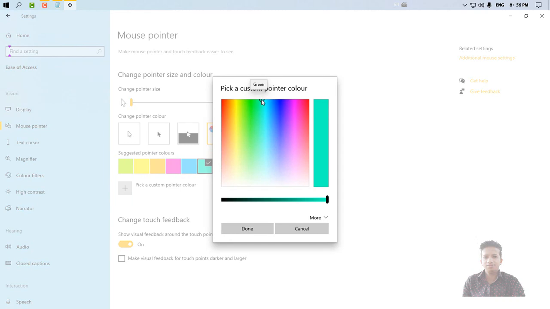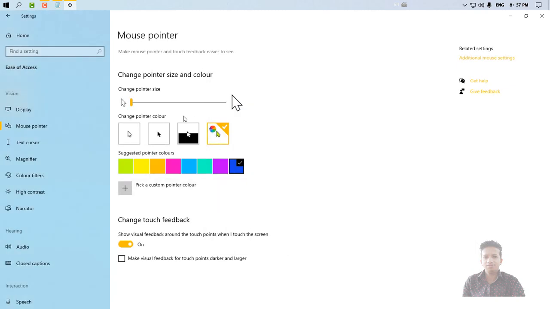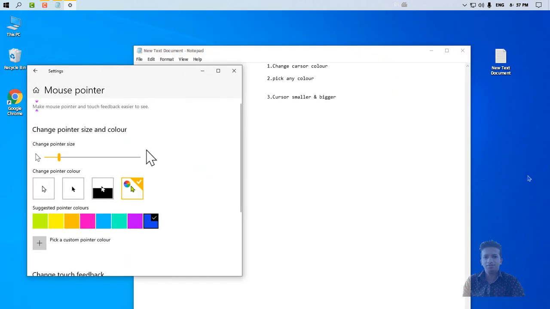Select the circle and select your choice of color. Choose your favorite color and select the value. Click on Done. See that the cursor color is changed.